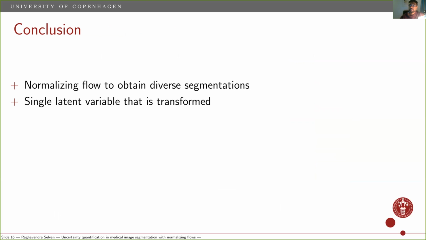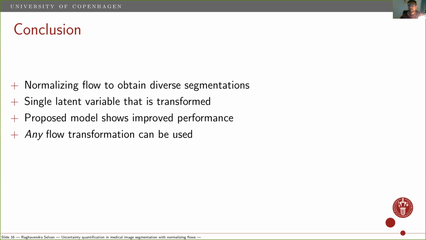So now, in conclusion, normalizing flows can be used to obtain diverse segmentations. We only use a single latent variable that is transformed sequentially using K steps of flow. As we've seen, the performance is quite comparable with the other methods, and we show a big improvement even in some of the tasks. While we've demonstrated this using GLOW and the planar flow, any reasonably complex flow block can be used here.